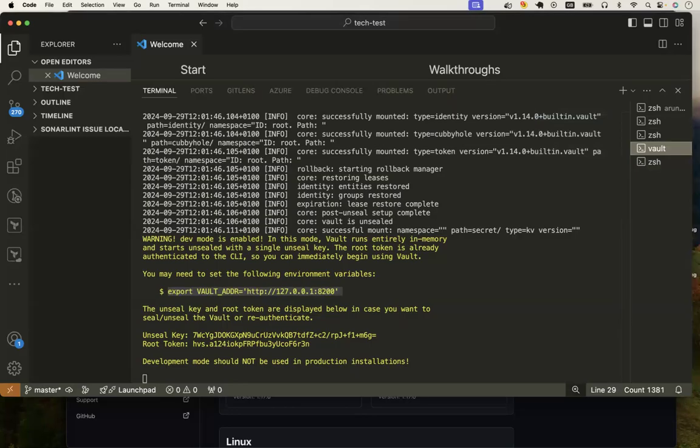Let me come back here. In development mode, Vault automatically initializes and unseals itself. Here's our root token, which we will be utilizing for authentication purposes. Note that this should be stored securely in a real world scenario, but we will be uninstalling it at the end of this video.